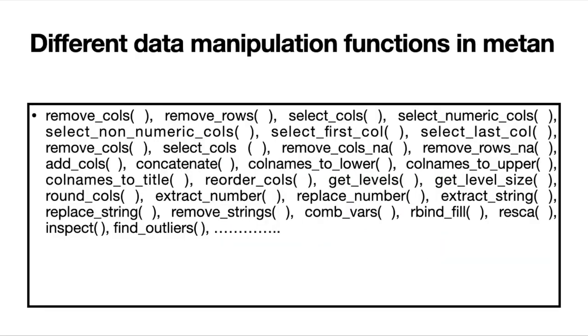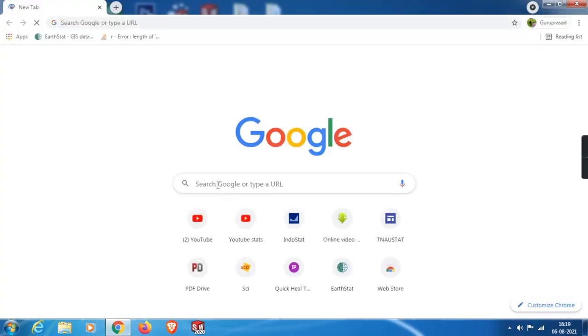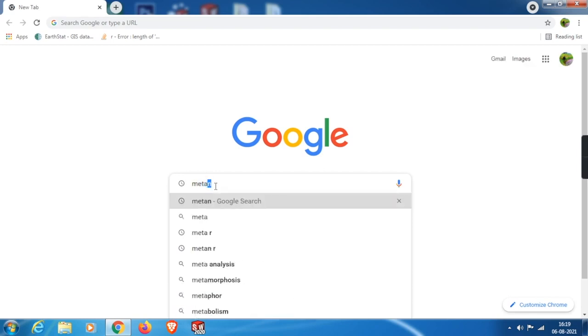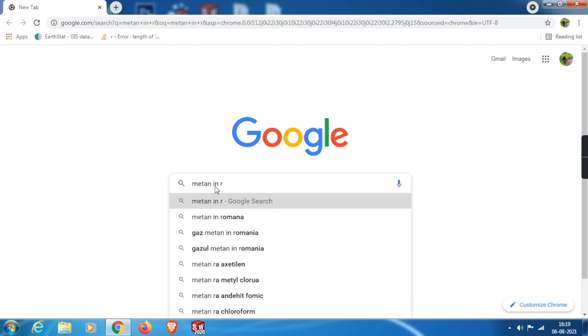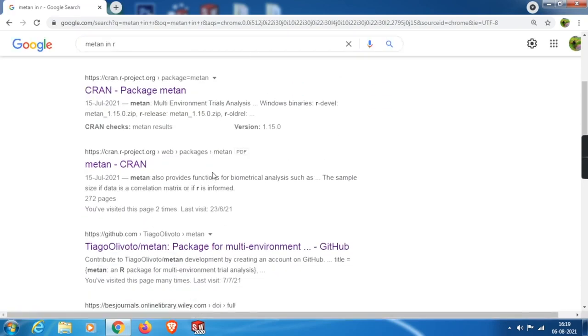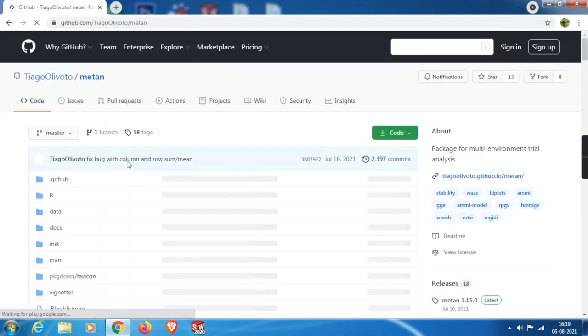And the most impressive part of this package is the sheer number of functions which are present for data cleaning and manipulation. Before getting into the data analysis, let me show what are the essentials we need to know for our analysis and interpretation of results. From the browser, if we key in metan in R and search, we will find a GitHub page here, and we need to get into that page in order to get the most updated information.